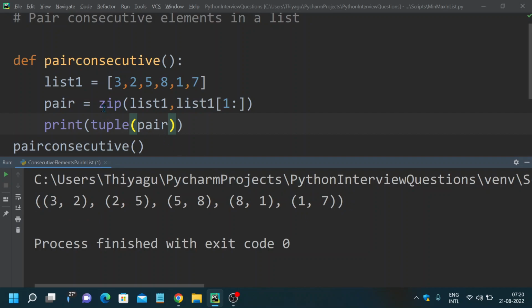So this is another interesting way in which you can use the zip method to pair consecutive elements in a list. This is a very effective one too. These two approaches are more Pythonic ways of solving the problem. If you provide this solution to an interviewer, I think he or she will be very happy.